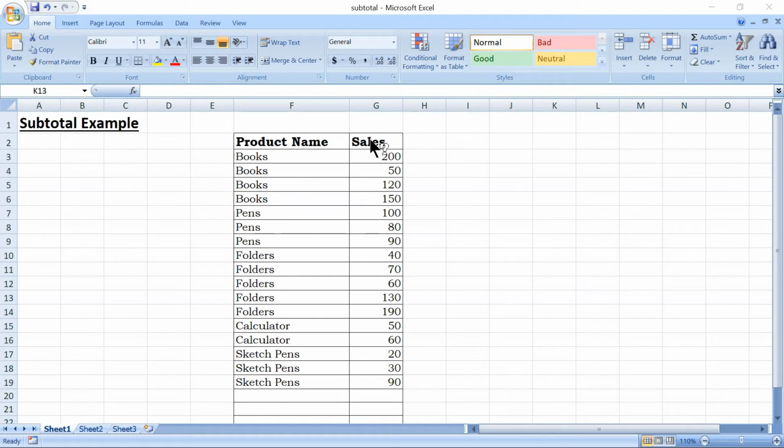Let's begin with the example. A simple table is taken here, where this table consists of two different columns. One we have is product name, the other one is the sales. In product name we have taken books, pens, folders, calculator, sketch pens. And on the other side we can see the sales. The sales is for different months and for a particular year.